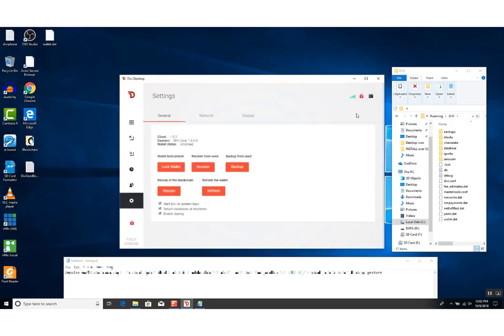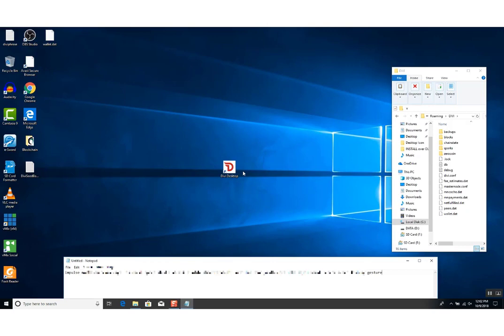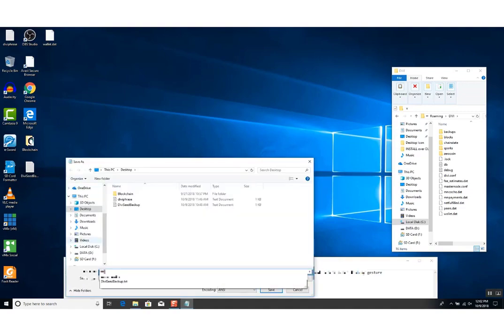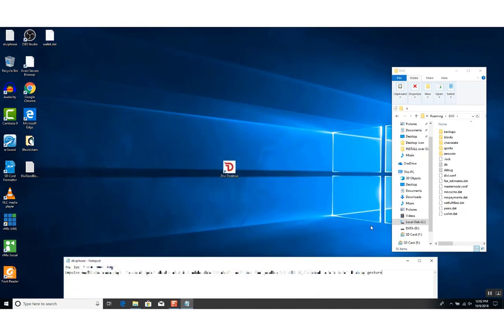So I'm going to close this. I'm going to stop my wallet. You can do this any way you want, but I'm just going to hit stop. It's going to ask me, I'm going to exit completely. Now check this out. First of all, I should save this. So let's save this as Divi phrase. You see, I've already done this before, so Divi phrase already exists. We're going to say yes, replace it.